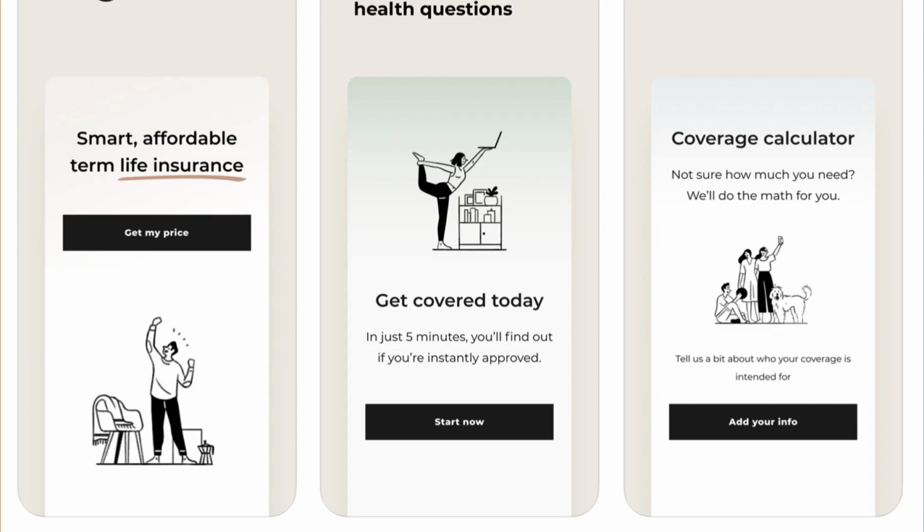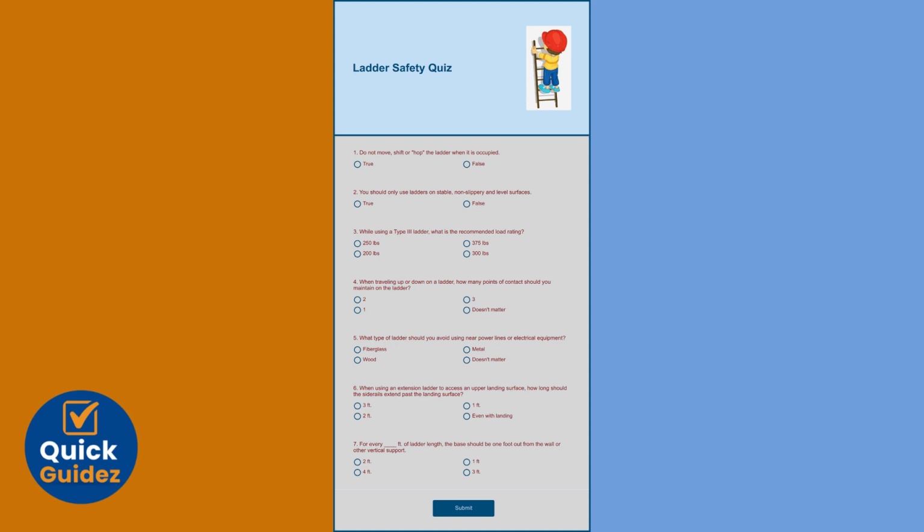So to get started, you want to download first the Ladder application and sign up with your account. Next, once you sign up, you want to take the quiz. So answer the questions about your fitness goals, experience, and available equipment.